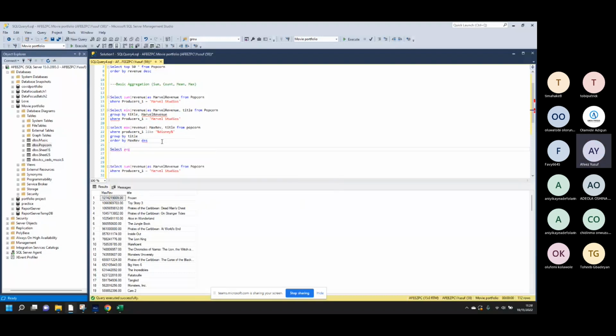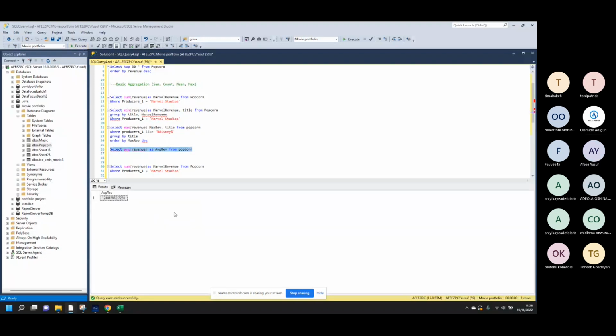That'll be AVG of revenue. Let's rename it average revenue. Let's say for the whole data set. That's the average revenue for the whole data set, for example. So, I mean, it comes in handy when you're trying to find this type of calculations.